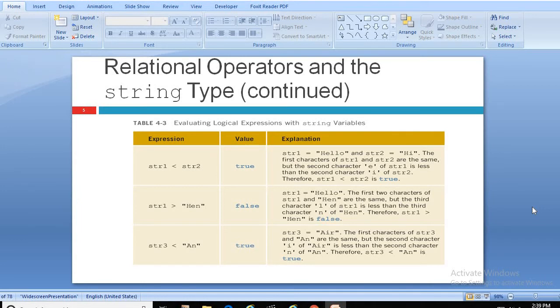A table is given that explains with examples the usage of relational operators. For example, string 1 is less than string 2. Leave these two columns at this moment.